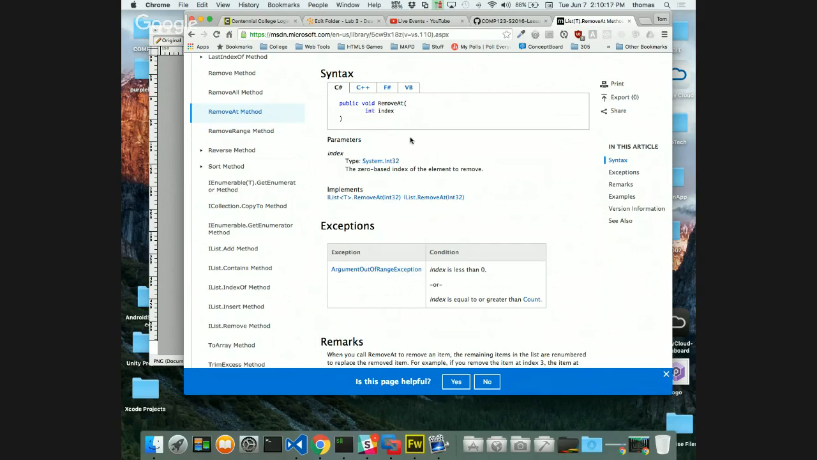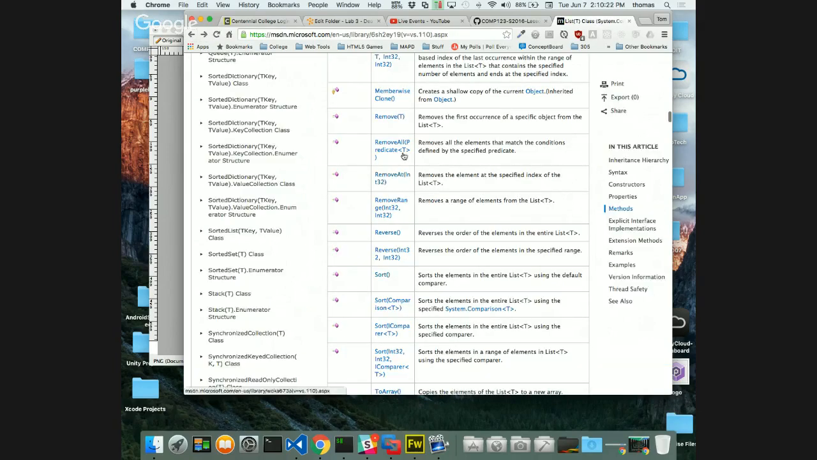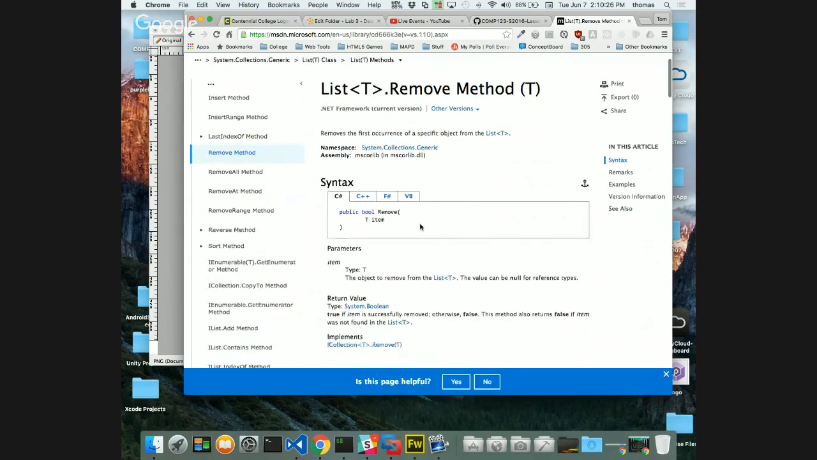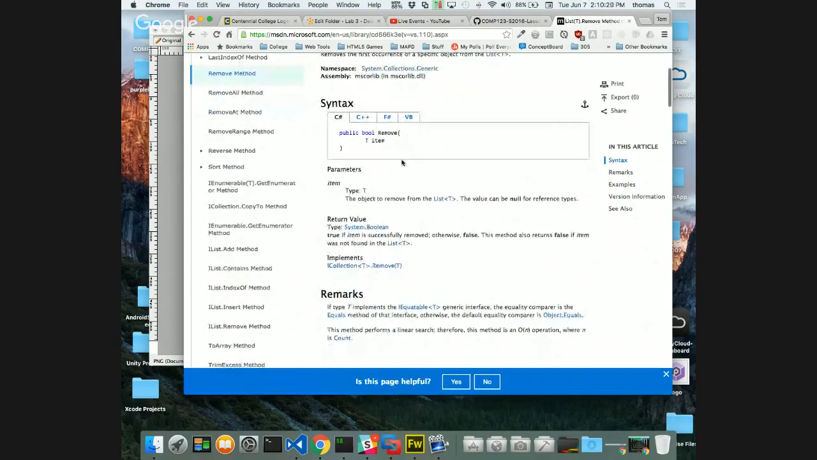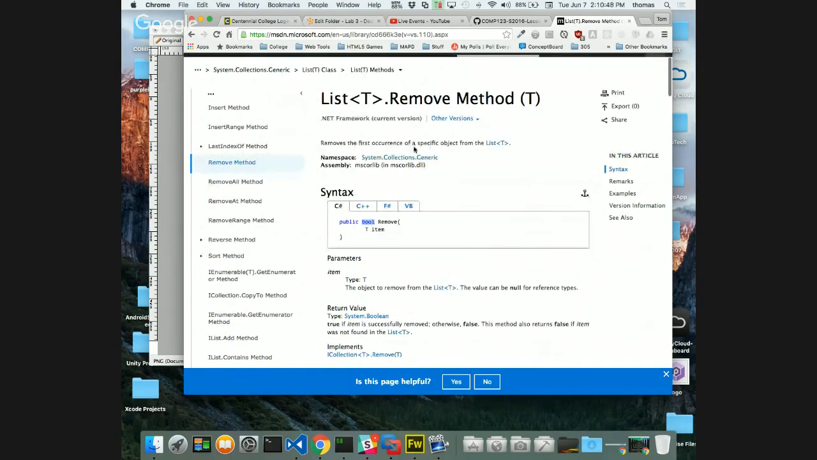So I'm going to go back for a second and look at the Remove method. Here's Remove. Again, you can see that Remove is different. It says bool, type bool. And it says true if the item is successfully removed, otherwise false. So this is something weird, right? I've got to be careful. If I remove, which one does it remove? That's the other thing. It removes the first occurrence of a specific object from the list.